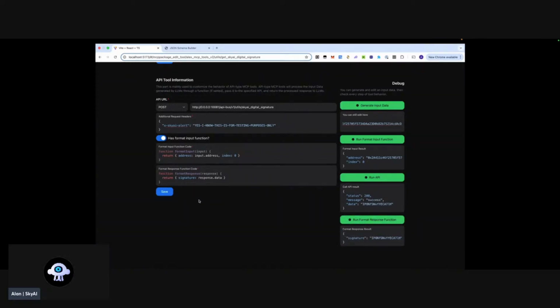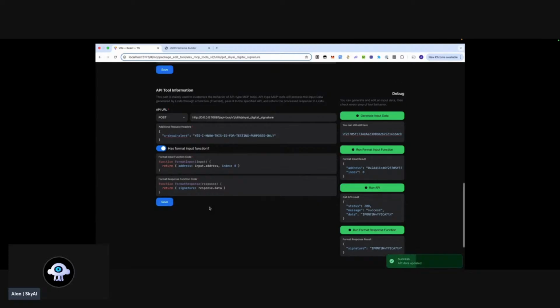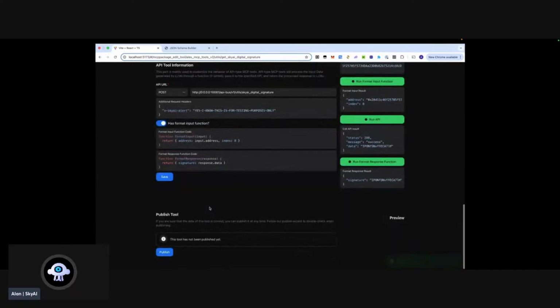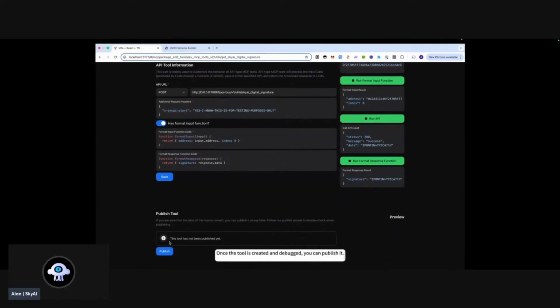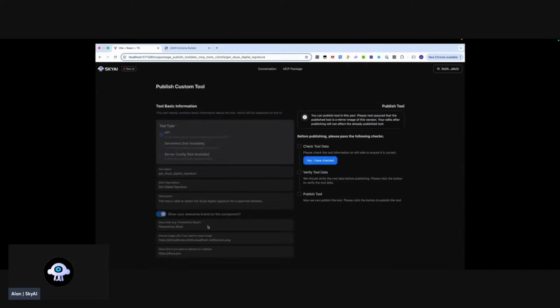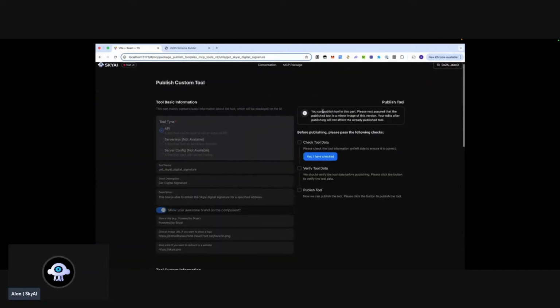And so we should save it. Right, so the API data is updated right now. Okay, that's done. So we can start to publish it. Right, so once we publish it, it will actually appear on the Sky AI platform. Right, make sure you check all your data.